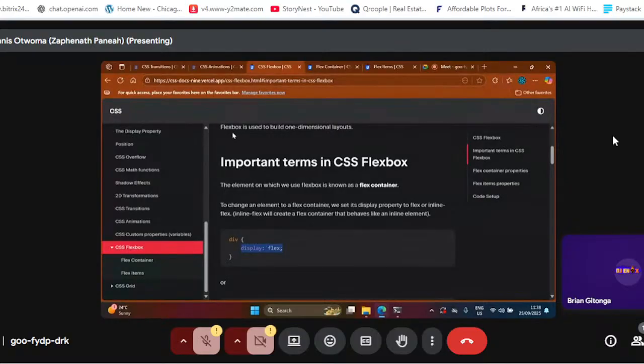So again, if you have an element and you make it a flex container, the moment you make it a flex container, that particular element itself becomes a block level element, and all of its children, or rather all the children of a particular element, become inline level elements. So to change an element to a flex container, we set its display to flex, or you could use inline flex. Inline flex will make your element a flex container, but that particular element will behave like an inline element. We're going to see that in a short while.